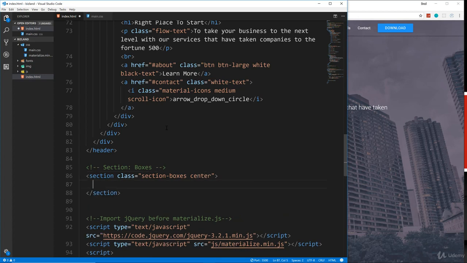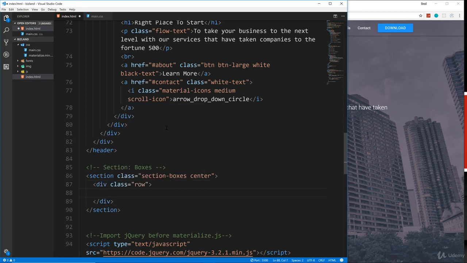Alright, and then inside here, let's put a row. Okay, we're going to use a grid. We're going to say col s12, and then on medium screens, it'll be 6, and on large screens, it'll be 3. And let's make this one blue with white text, and we're going to give it a class of box as well.